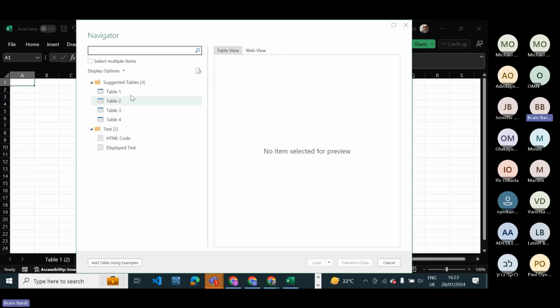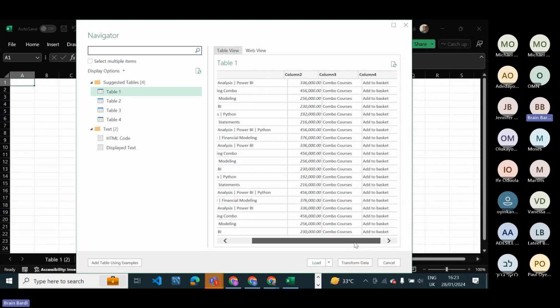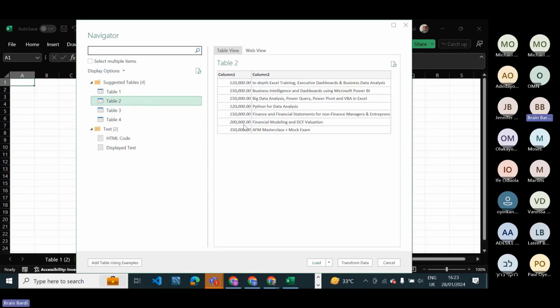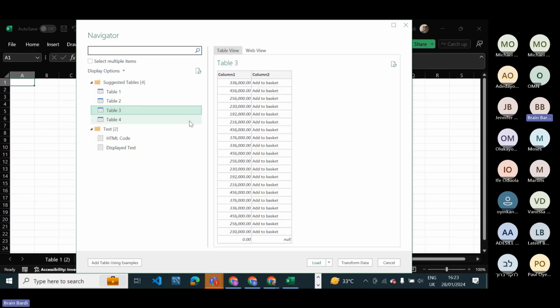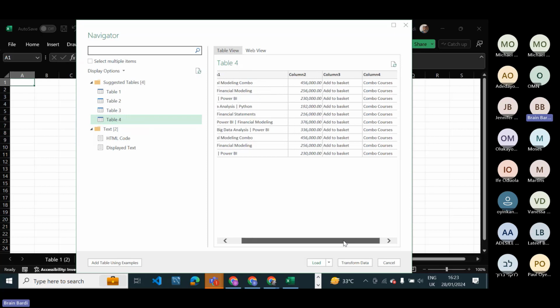Okay. So let's look at the suggested tables it's recommending for us. This one is giving us the name of the course, the amount of the course. This one is for combo courses even. This is not what we want. Table 2, the amount of the course and the name of the course. Again, this is not what we want. Table 3, just the amount and add to basket. That's not what we want. This one is the name of the course, the amount, add to basket, combo courses. It's not what we want.